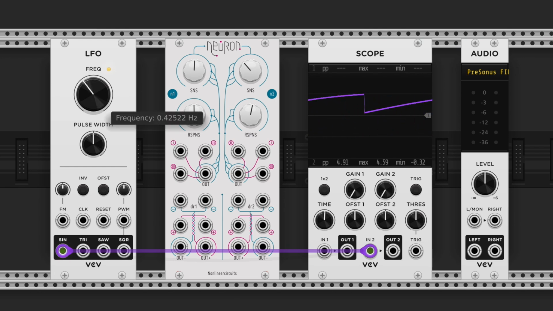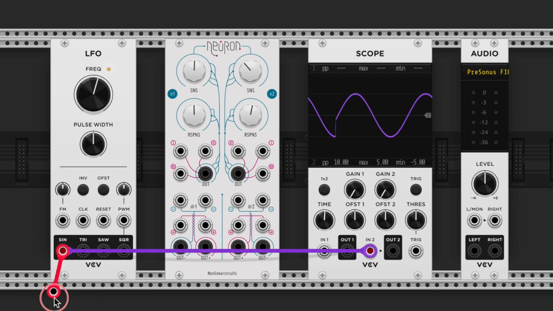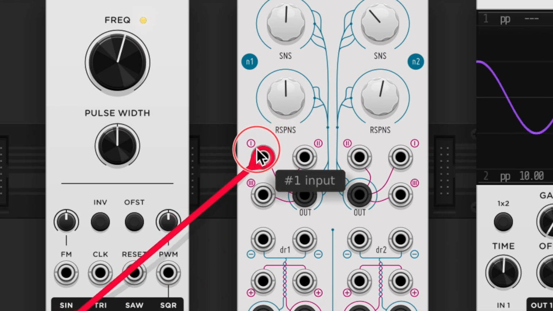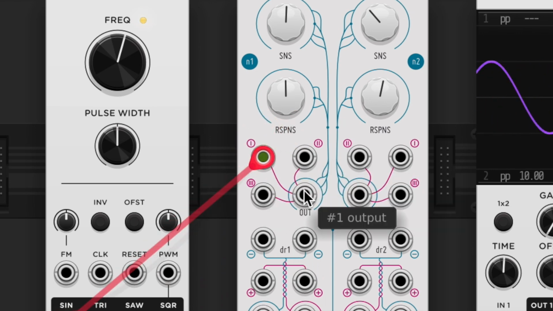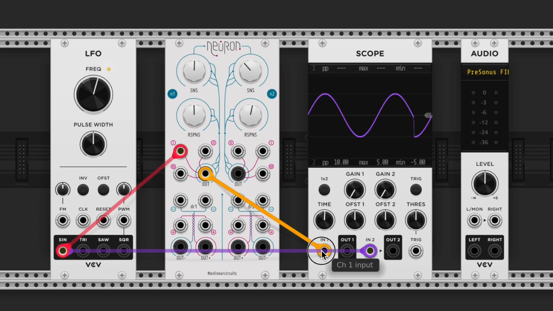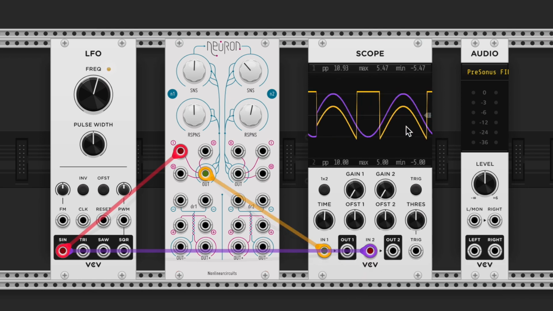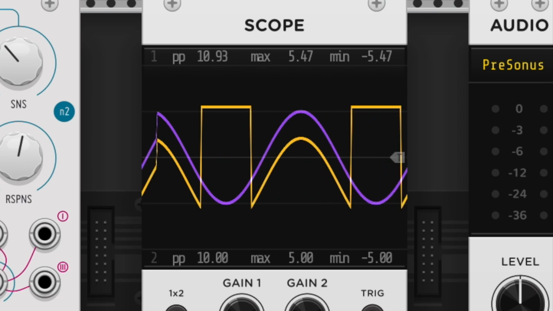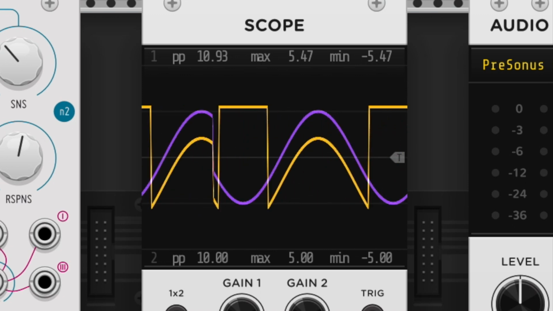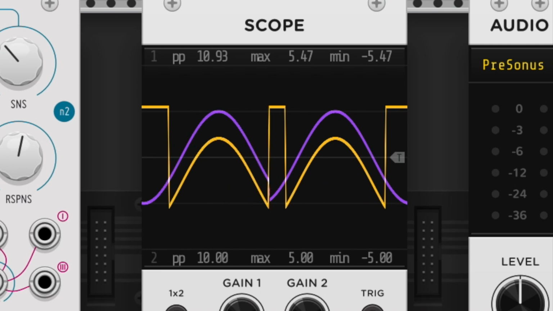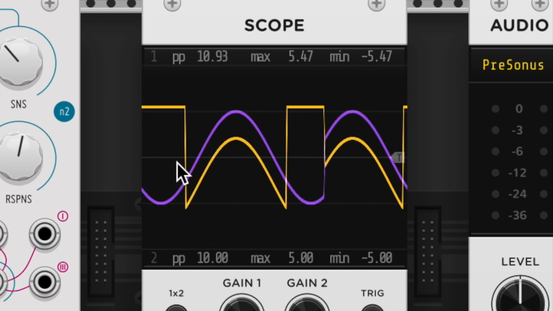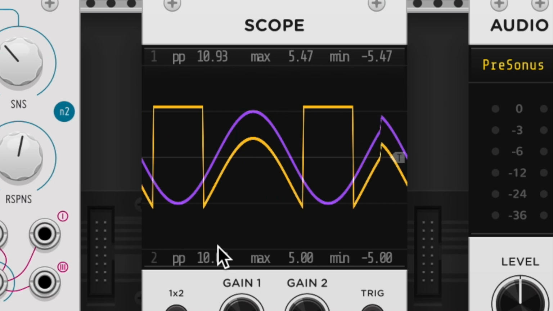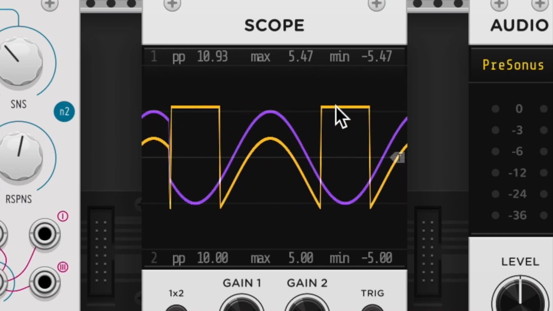I can slow down the frequency, bring up the frequency, etc. So for the purpose of visualizing this, let's now take this sine wave, put it into the input of the neuron here, and run it to the output. The orange wire is the neuron. I'm not doing any kind of mixing yet, but we can clearly see the nonlinearity. What's happening now is when this sine wave drops below a certain level, it jumps up to this level.